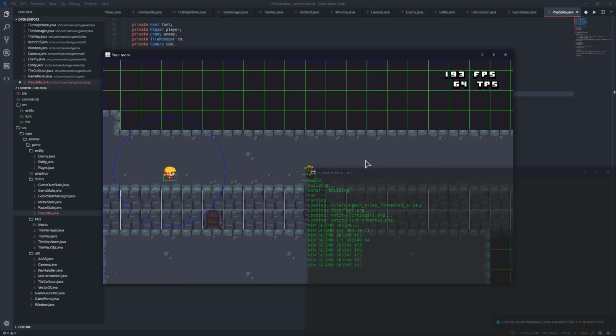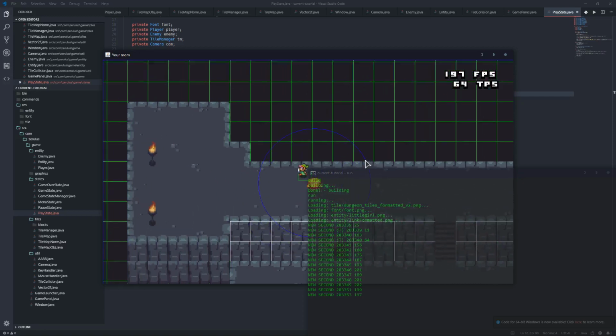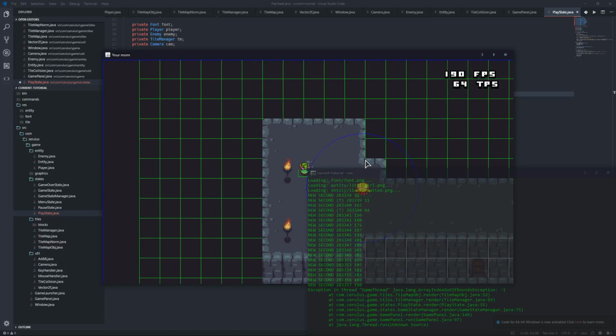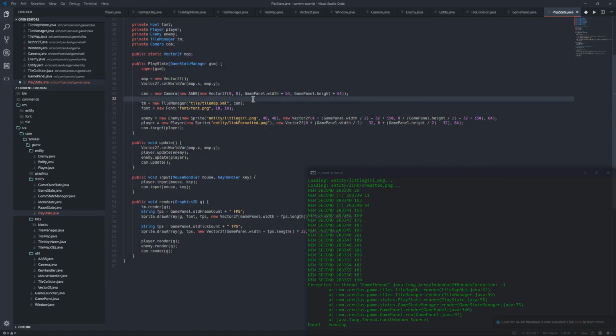Let's see how many frames we get. Around 200, when we're not moving, of course. When we start moving, we go down, especially with the enemy, and also we crash. That's because, as you see, we get an array index out of bounds exception. So we need to fix that really quick in the camera script.